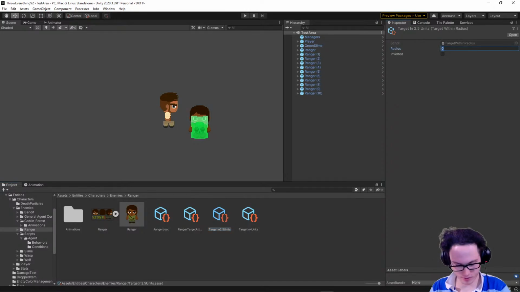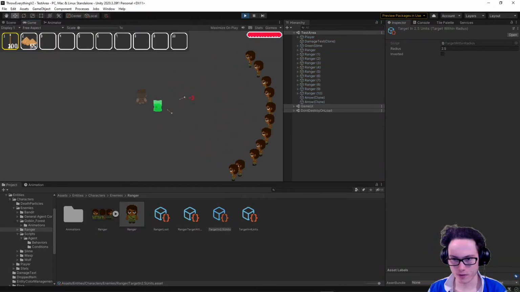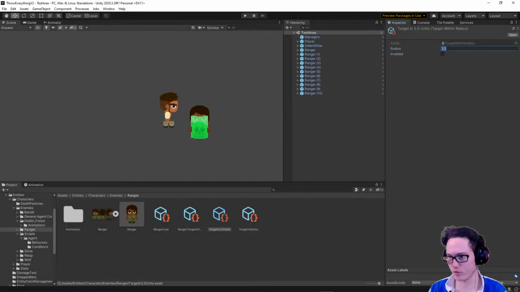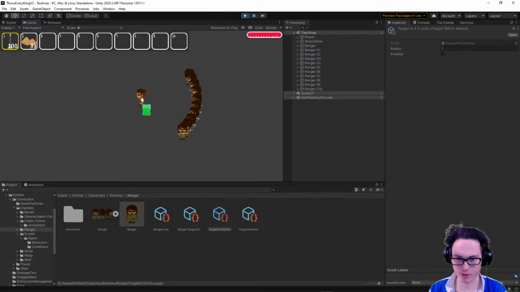Oh, radius needs to be 2.5 for that. That is literally just my fault. So they should run away now. Yeah, look at that. They run away when I'm within 2.5 units. 2.5 is too big. Let's do like 1, because I think 1 makes more sense.